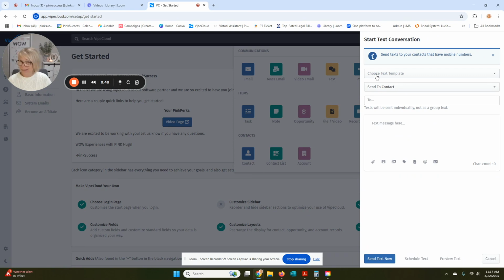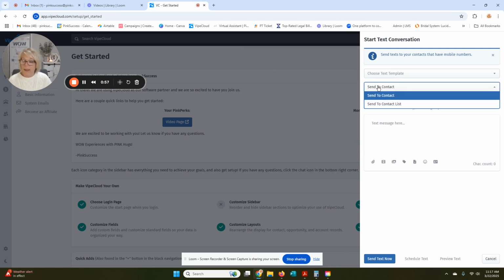You can choose a template to use that we've created or that you've created, and we'll talk later about templates. But you can also send to individuals or to a list. So it's pretty neat. And this is also considered mass texting. You might hear that verbiage also. So I'm just going to do a quick sample here.